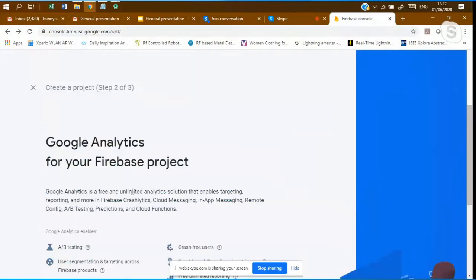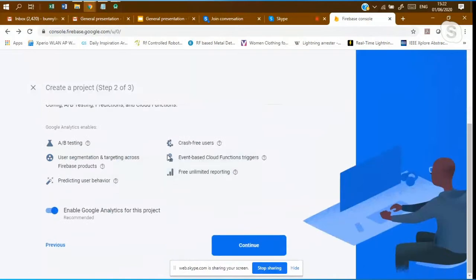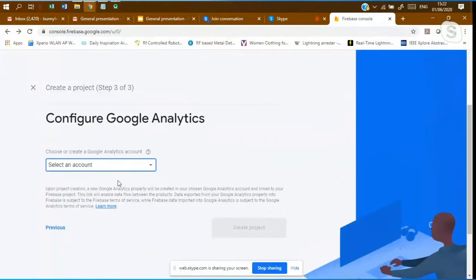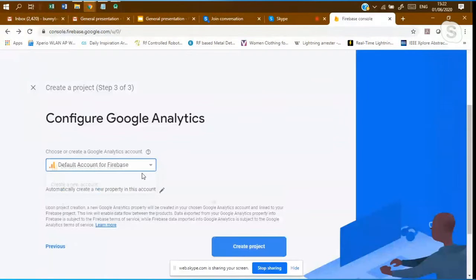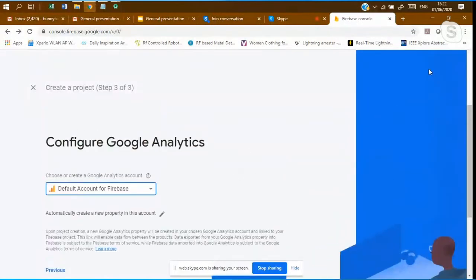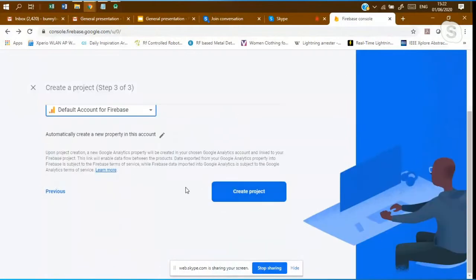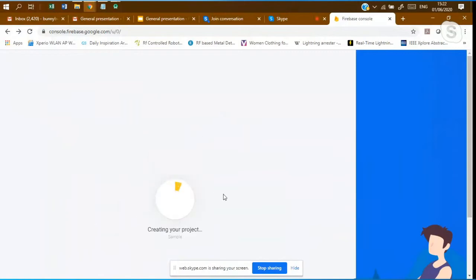So let's continue. It will show you all the analytics that it can enable. If you do not want them, you can take them out, but it is recommended to have the analytics to get the data from the user so that you can enhance your application based on their usage. You continue, you take the default account, that is the account that I am creating from, my own Gmail account that I have logged in. Here, you can create a project. It takes a while to create a project.